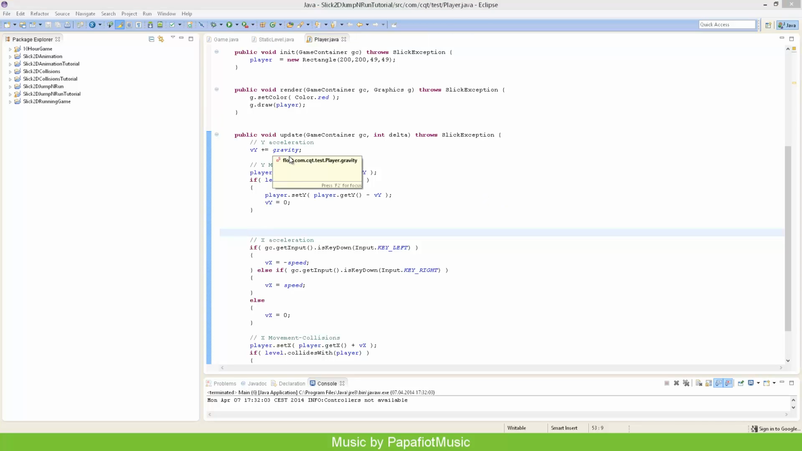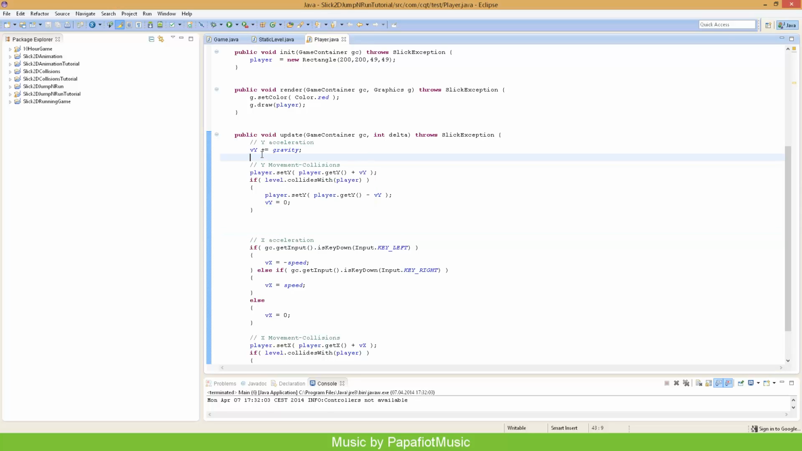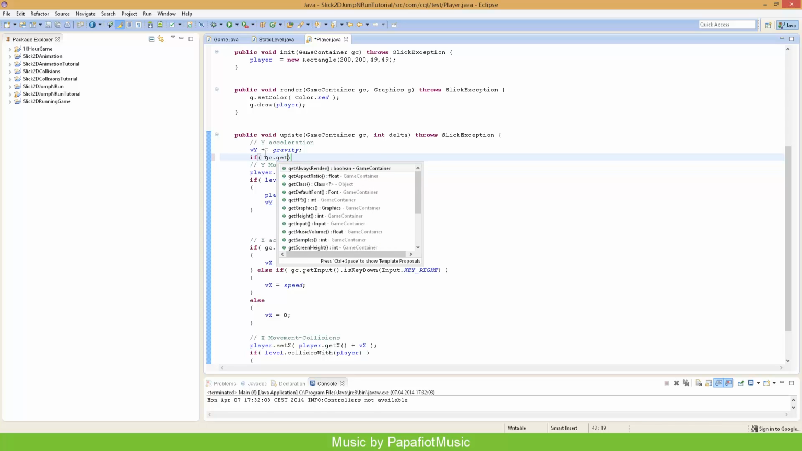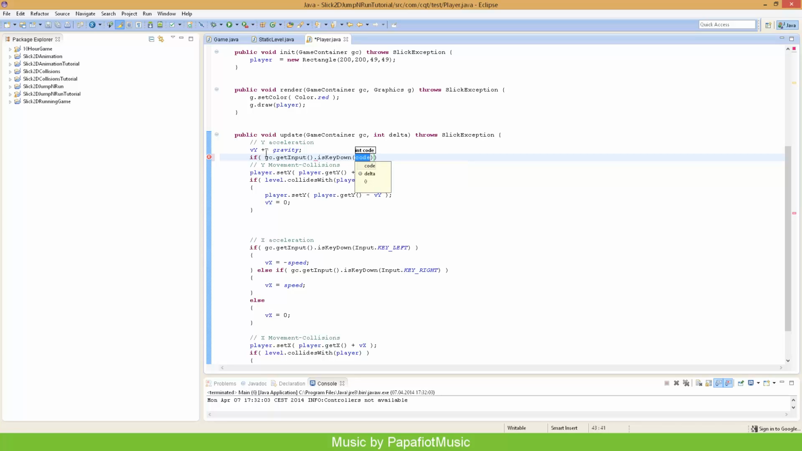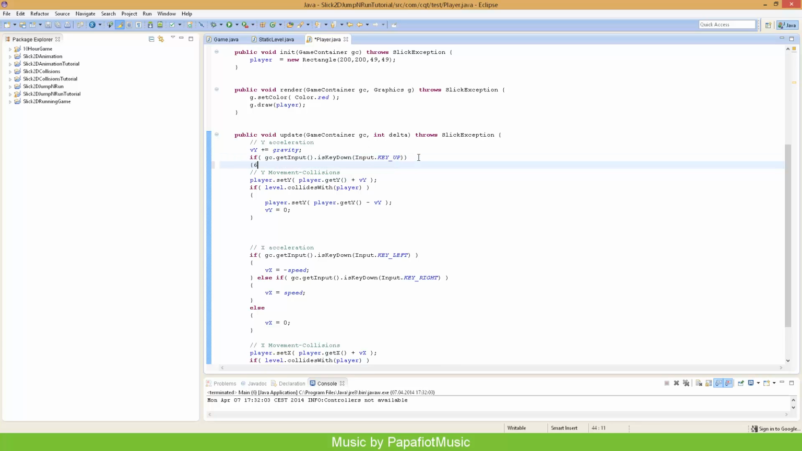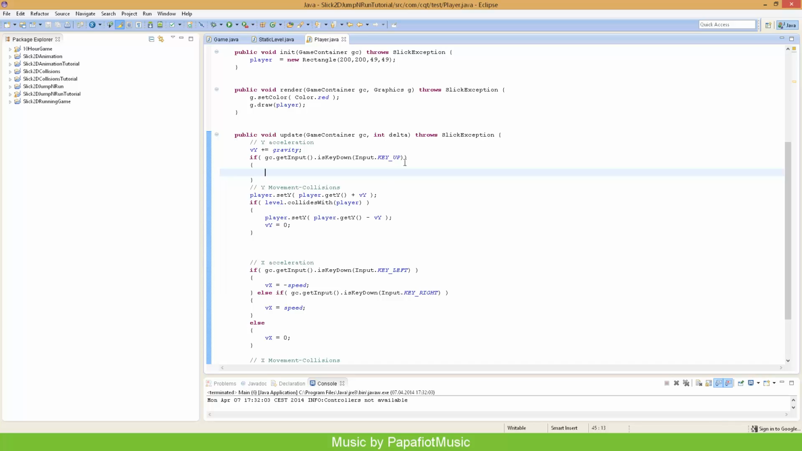To start off, we handle jumping like every other input, and we start by saying we want to trigger the action if our key is pressed. So let's start by doing that and say if gc.getInput().isKeyDown, and here we want to use Input.KEY_UP. Let's use that as a jump key. Here we go. So now we will trigger this if statement every time we hit the up key, or if the up key is down.